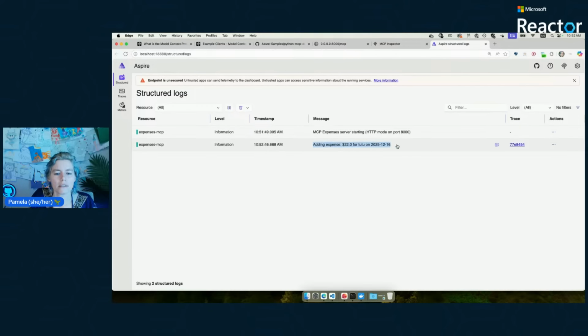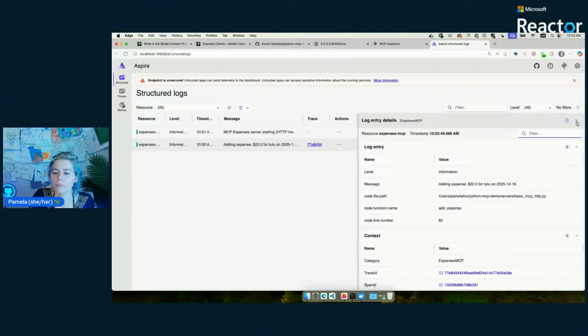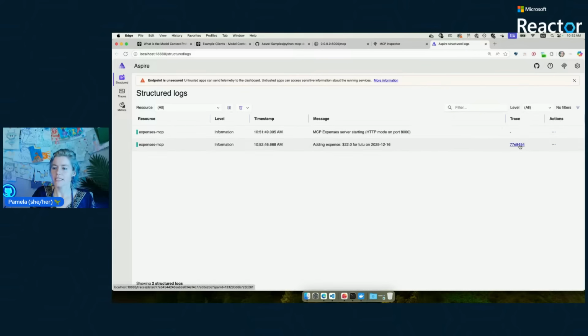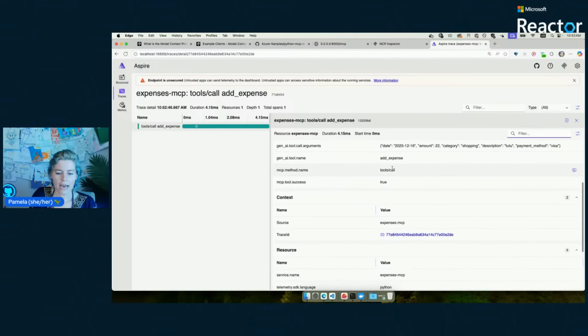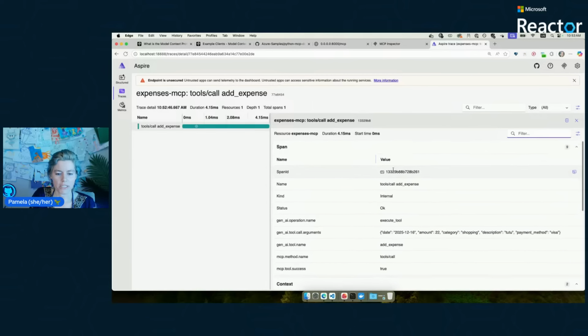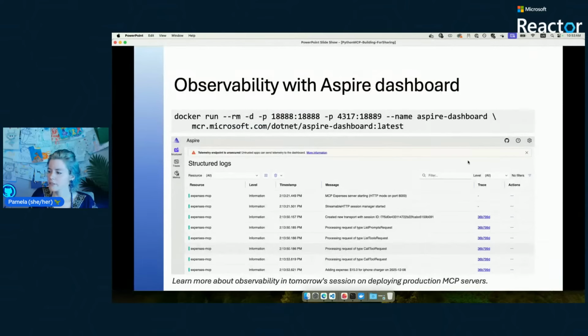So here we can see the log that came from logger.info. But what's really cool is that there's an attached trace. So we can click on this trace, and this is an OpenTelemetry trace. And it has all this additional information here, all this metadata that came from the tool call, right? So you can add all sorts of logging and traces when you're adding observability to your app. And we'll add even more to this in tomorrow's session.